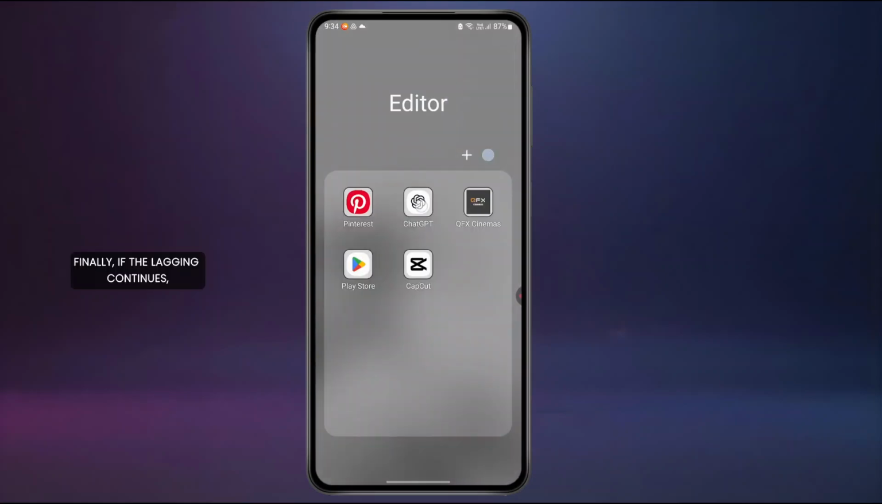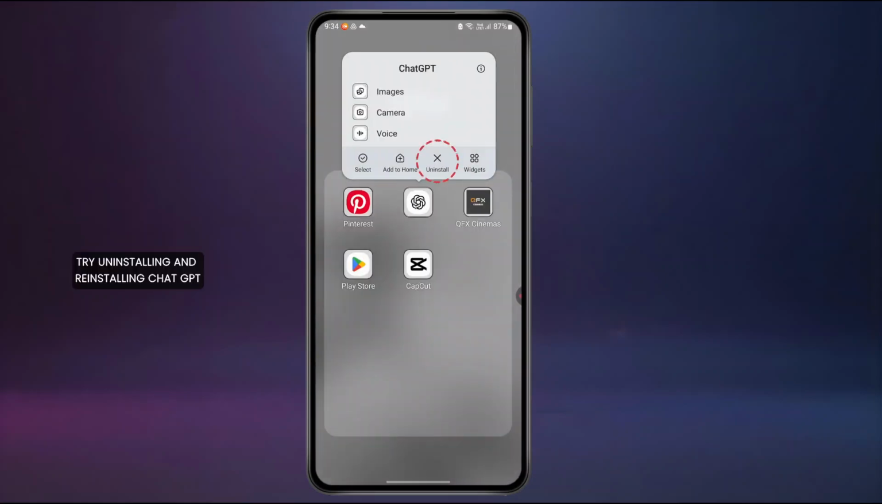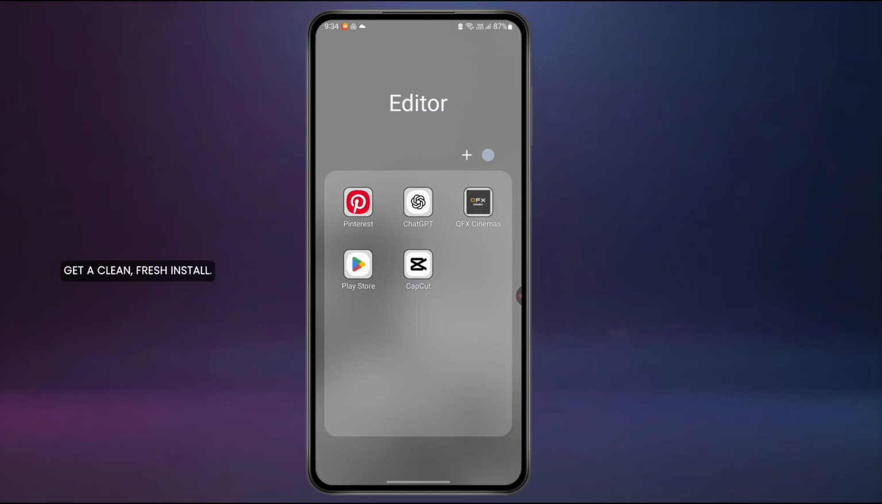Finally, if the lagging continues, try uninstalling and reinstalling ChatGPT from the Play Store to get a clean, fresh install.